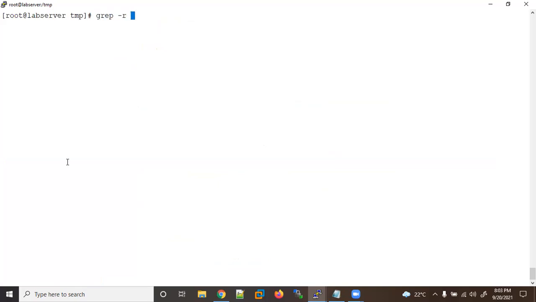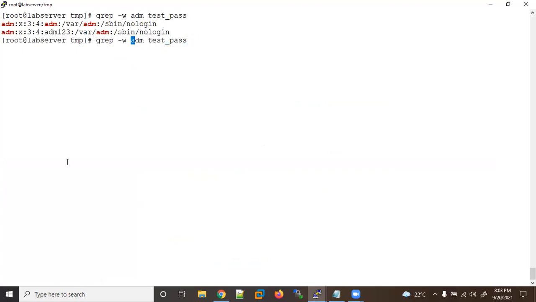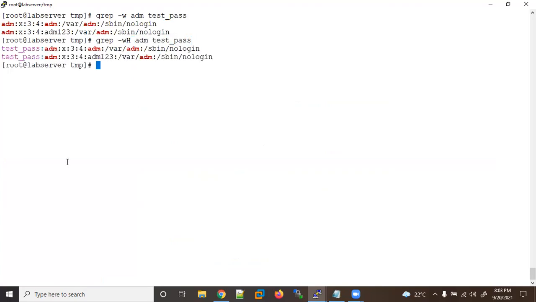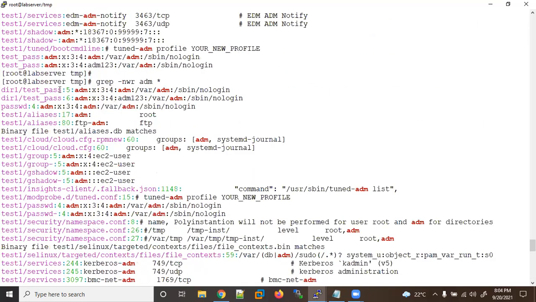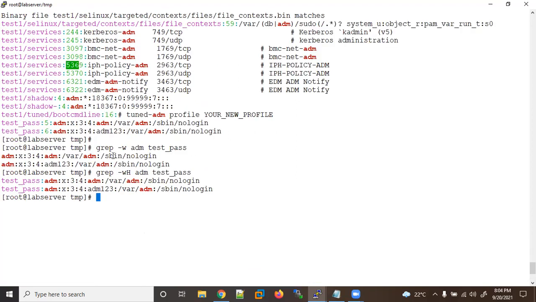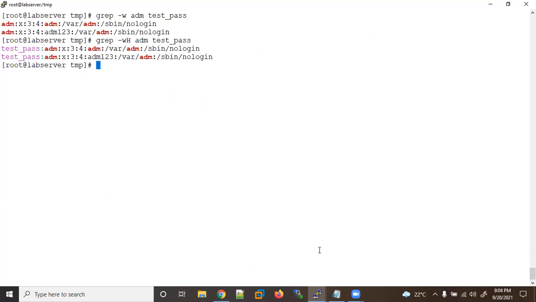I'm searching with hyphen I, hyphen W and ADM, and inside test_pass. Okay, so what do you want? You want to see the file name here. So as hyphen R produces, right now you are able to see the file name. Same here, you are able to see line numbers 5370, 5369. You are able to see how many ADM results you find with a file name. So same here.